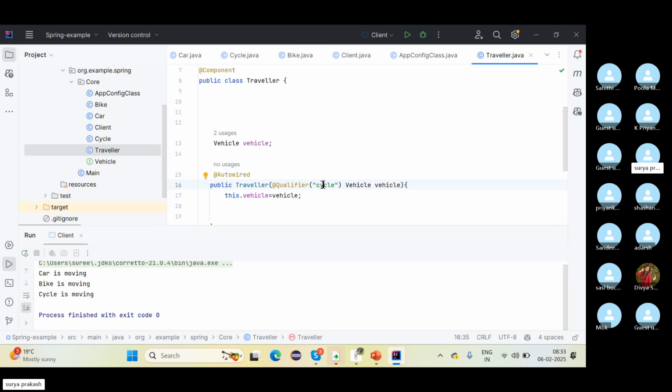Why? Because the Spring bean name starts with a small c, that's why now it's working fine.